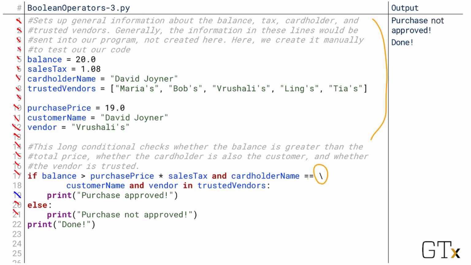See this slash right here? That slash is just a way of telling Python, hey, this line of code is too long to put all on one line, so pretend like this next line actually occurs at the end of this current line. So you can think of this slash as kind of a "continued on next page" kind of note.